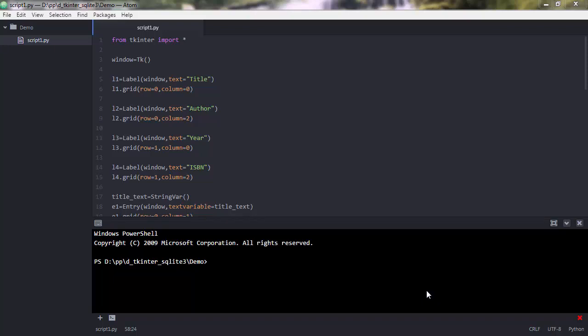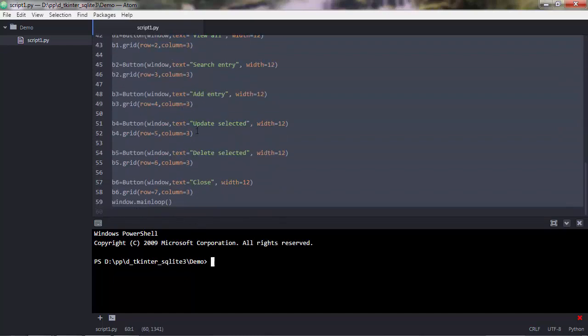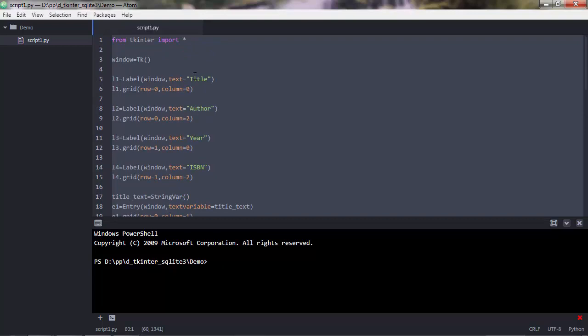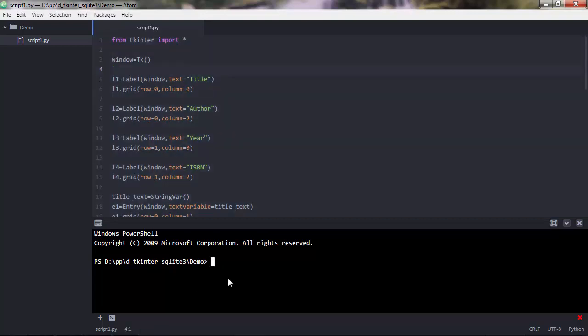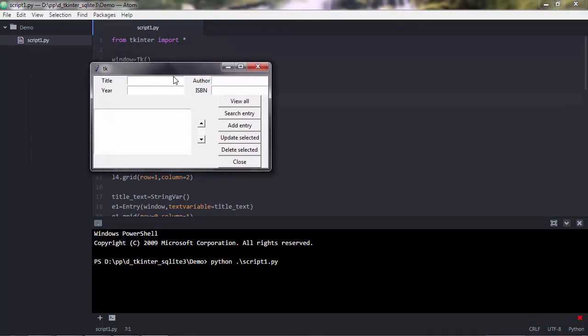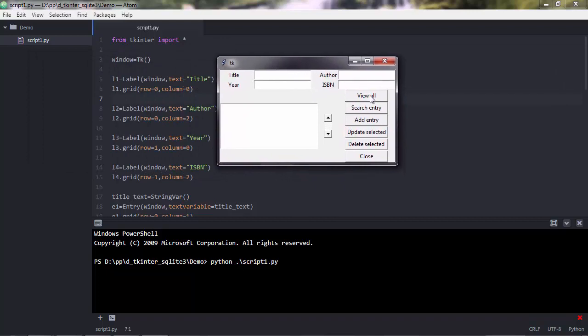Hey, welcome to this new lecture, and here we are continuing to build our bookstore program that stores and retrieves book records from a database. So far, as you know, we have built the graphical user interface with Tkinter, so this is our script. So basically we have the front end of our program, and this is our graphical user interface. And basically what we need to do now is attach some functions to all these buttons.